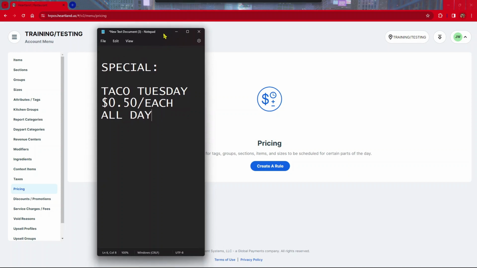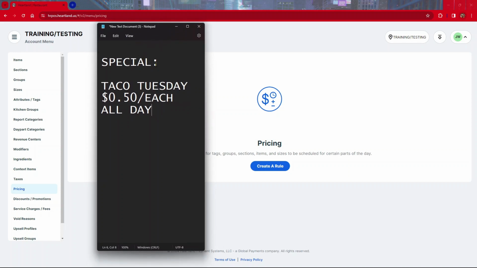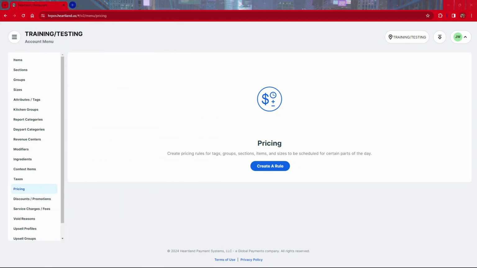I use pricing anytime I have a daily special or happy hour. You could use it for one of those. So for today, we're going to do an example for a special. Let's say we have a special for Taco Tuesday, and it's 50 cents for each taco, and it lasts all day long. How do we set that up? Because we already have taco in here as an item, we just want to edit the price.